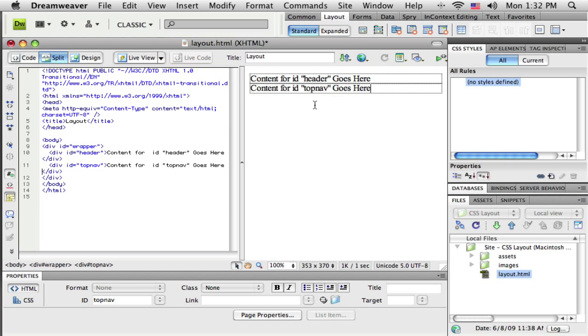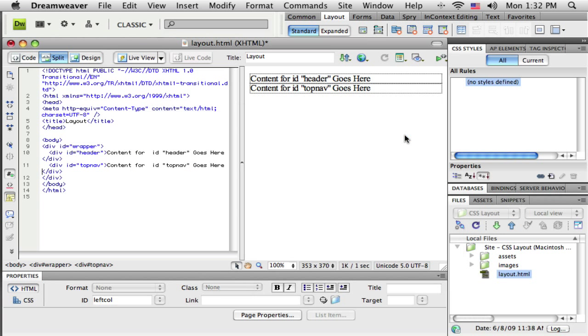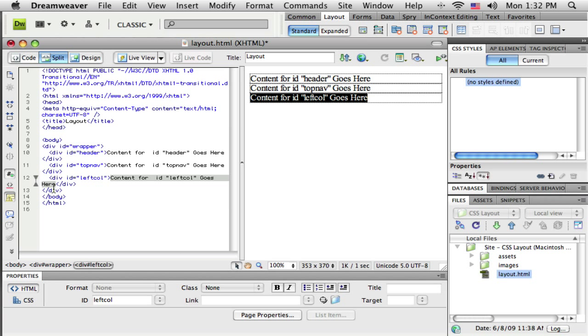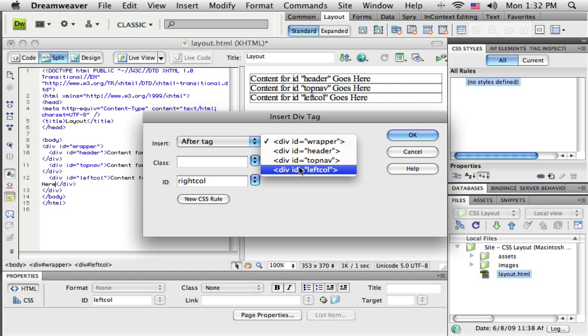So again, I'm going to click inside here and click the Insert button. This one is going to be just called left col, and I want to make sure that it gets after the top nav. Okay, and again, I just want to keep an eye over here on my HTML. So I'm going to put in another one. Actually, I just clicked inside that left col one, and I'm going to name this right column. And I want it to be after the left col tag.